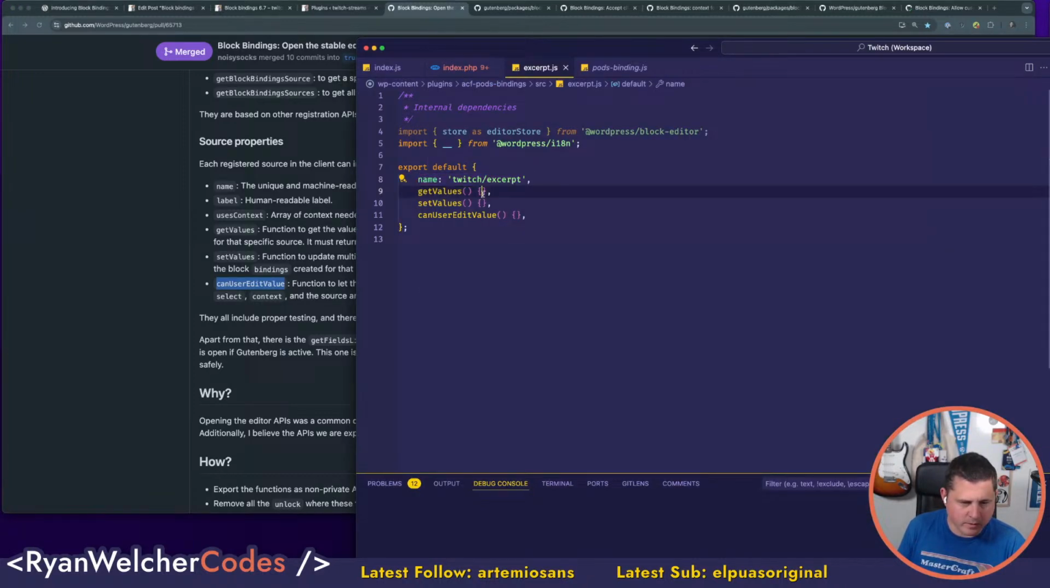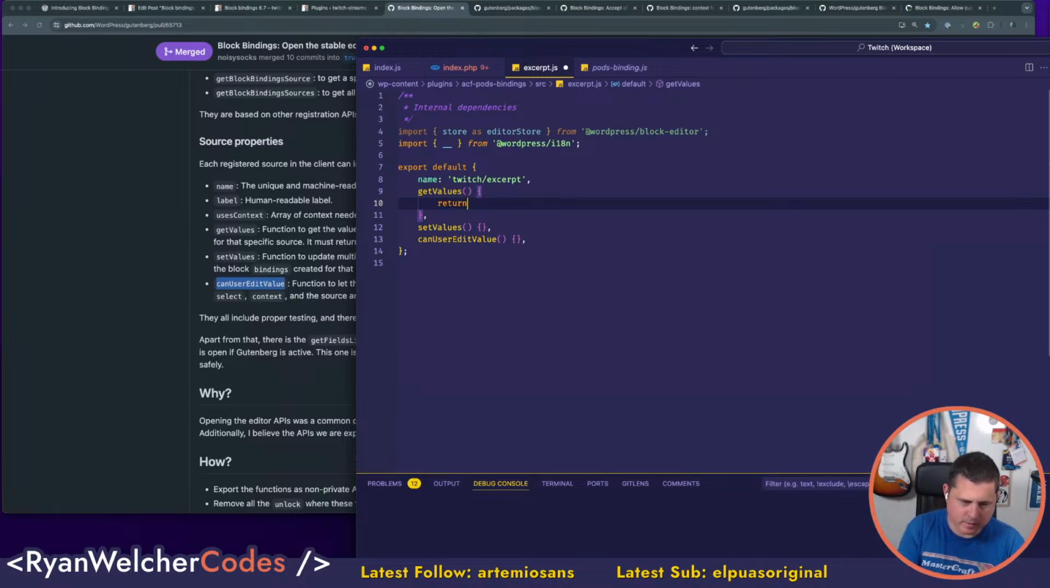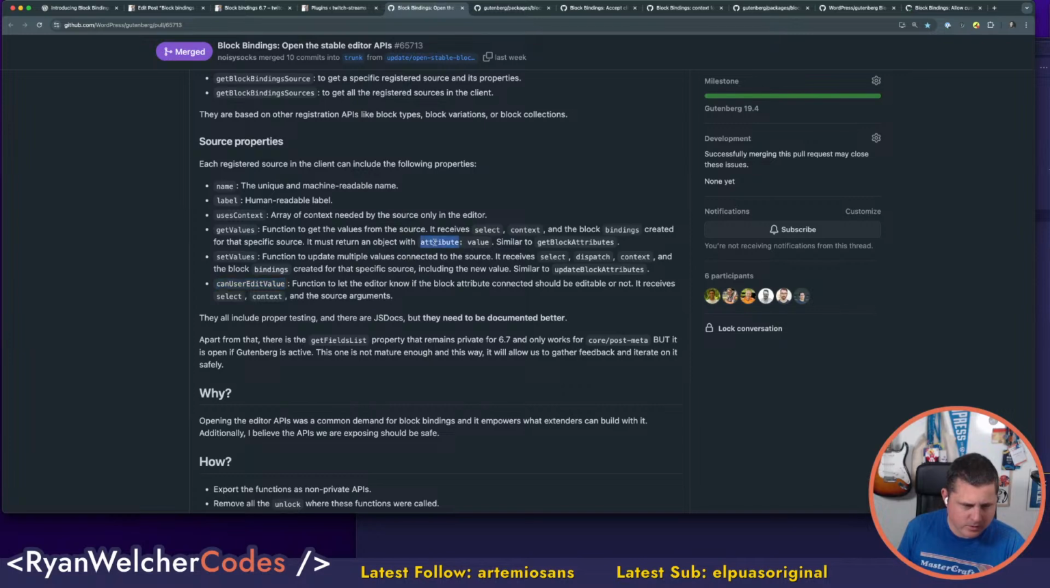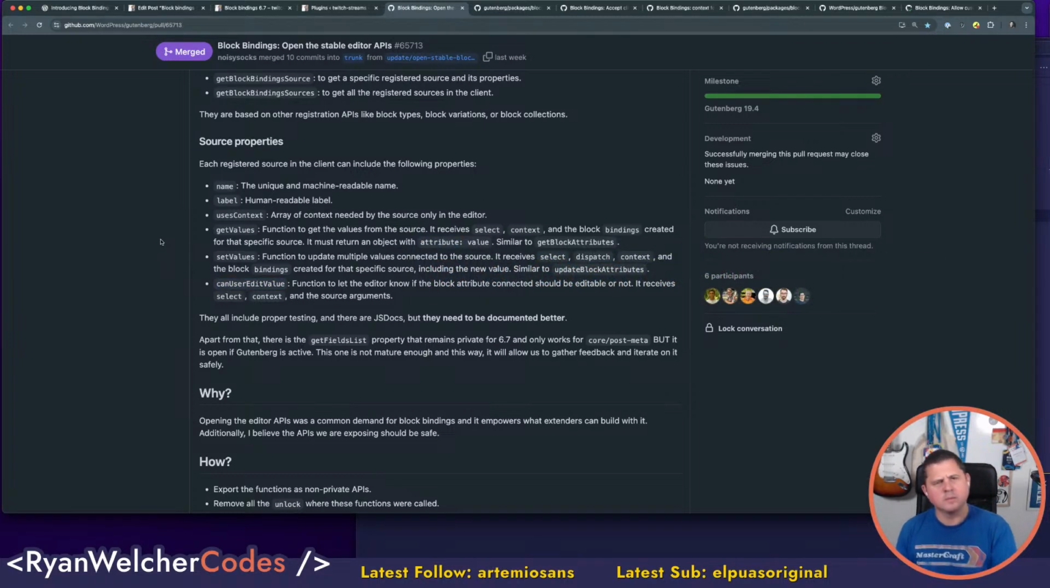Okay, so get values needs to return an object, right, with attribute. Oh wait.